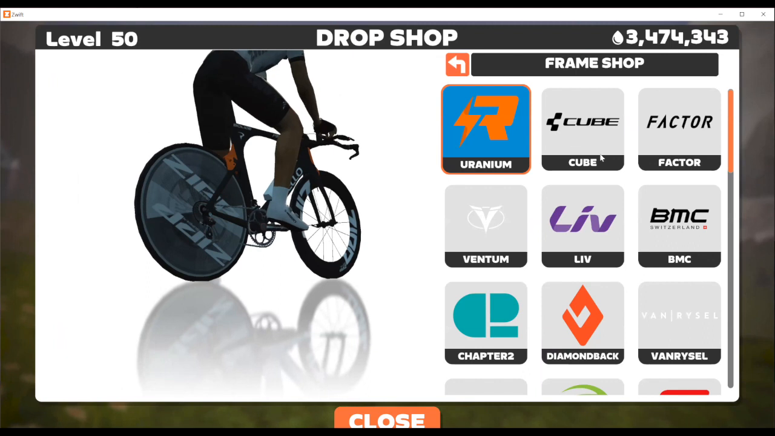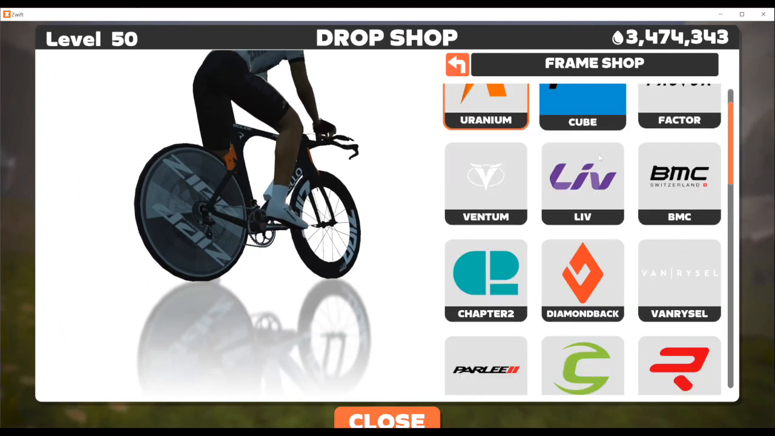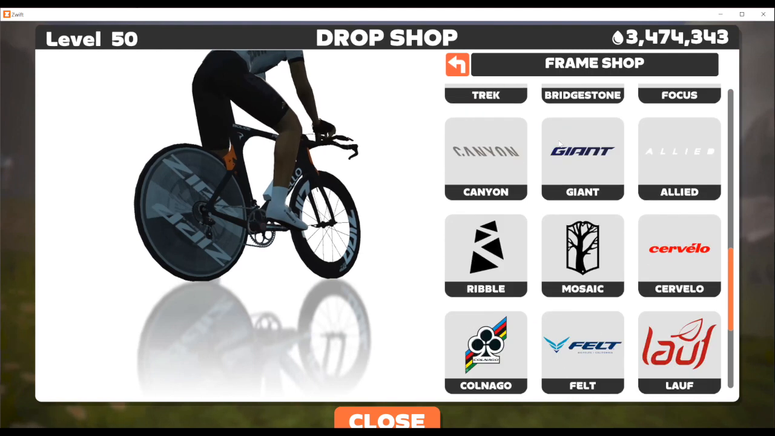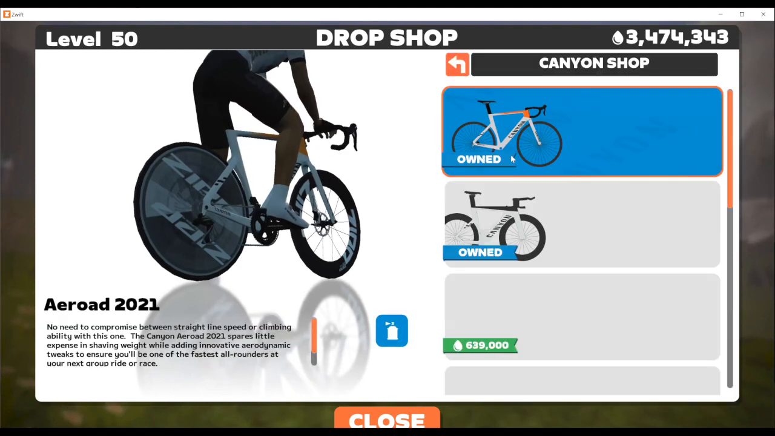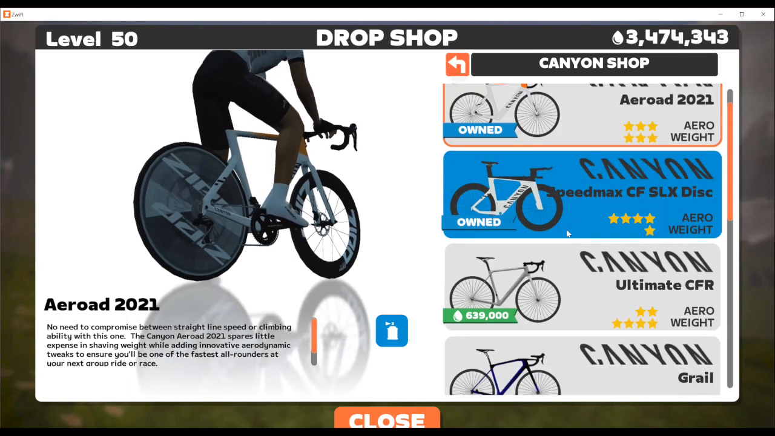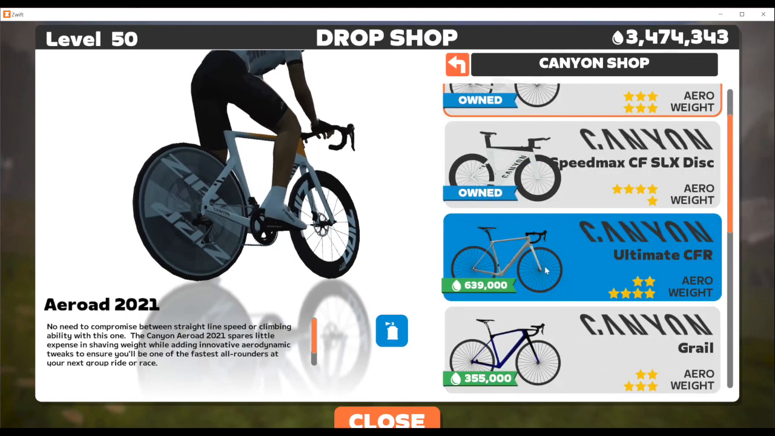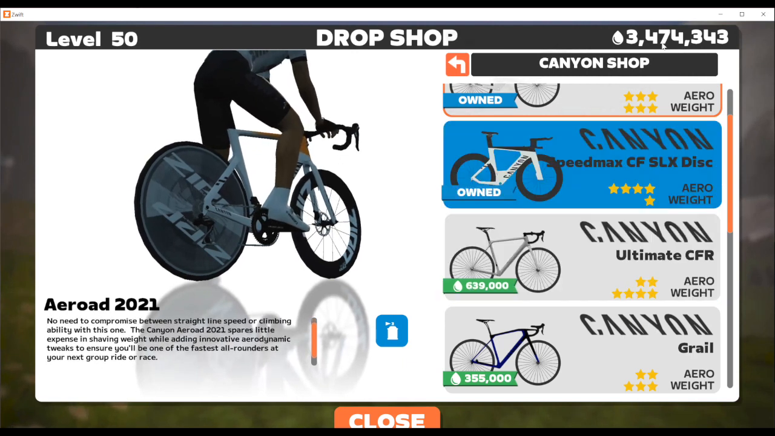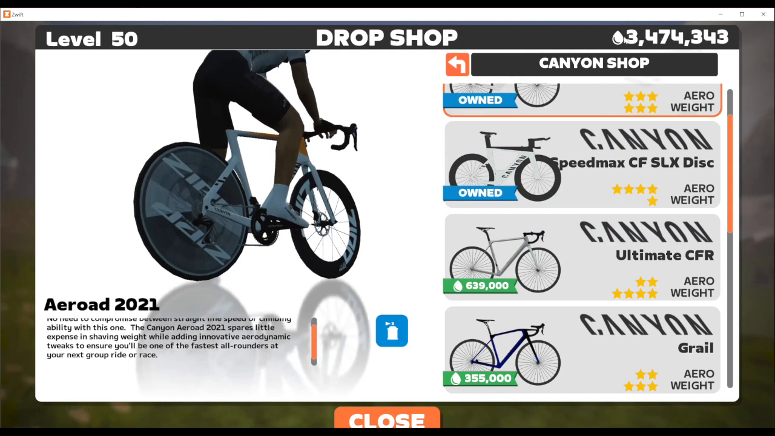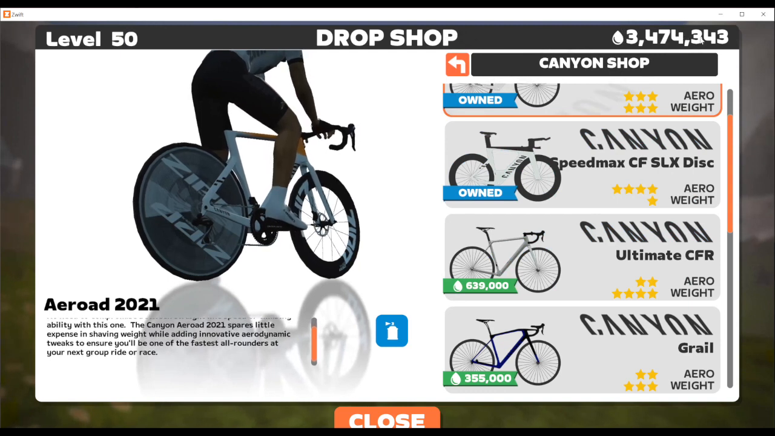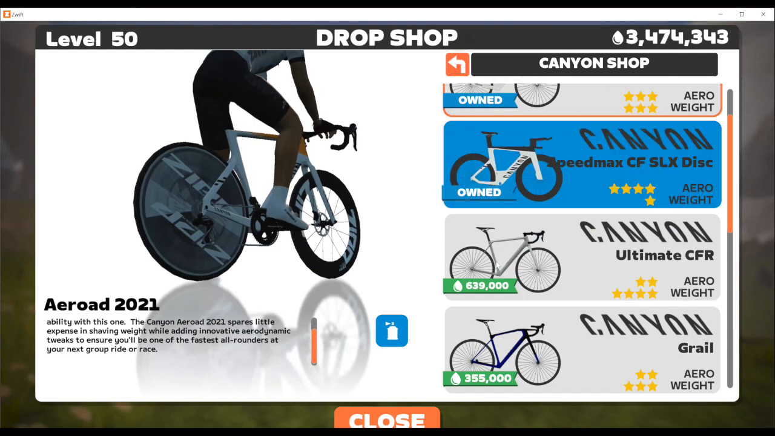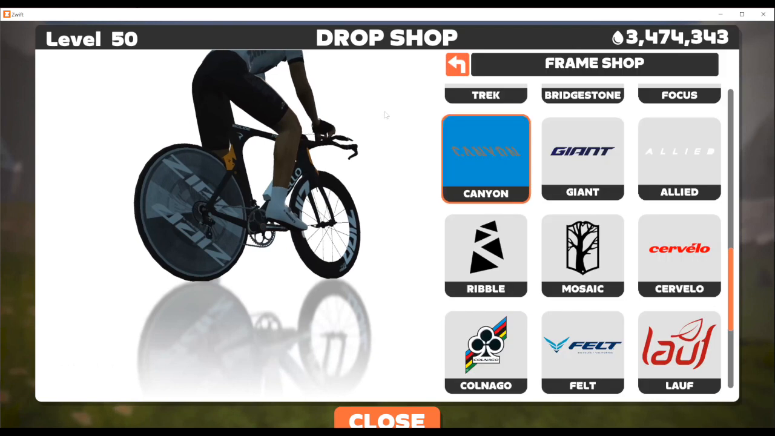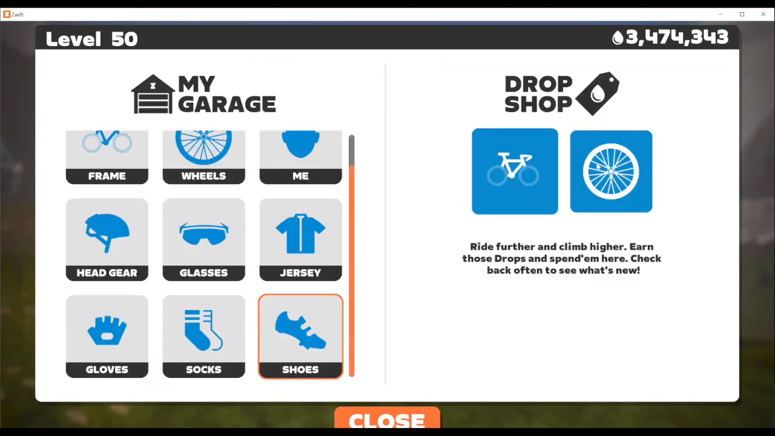These are the different frames that are available. Again, these are all real life frames and real life frame builders. They're identical to what they have out in the marketplace right now. If I was to buy this Canyon Ultimate CFR, that would cost me 639 drops. So up to the top right, you can see I have 3,474,343 drops. So I have enough to buy it if I wanted it, but I don't. So that's frames and then wheels.